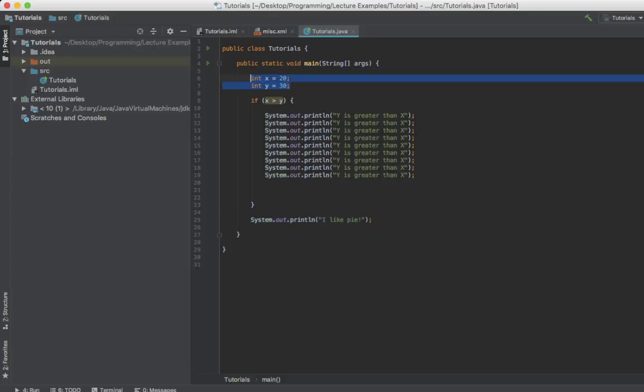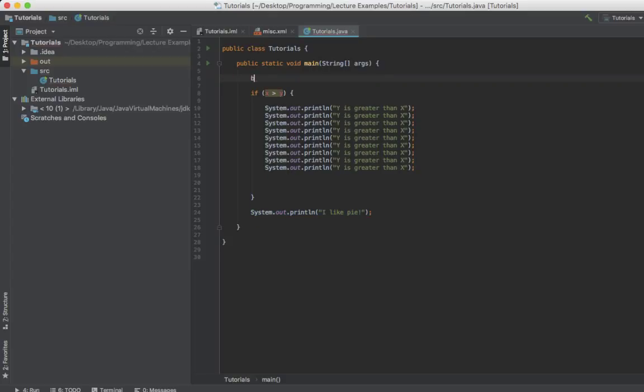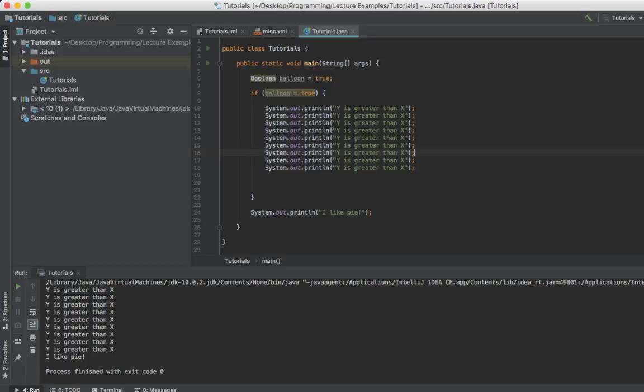We can use stuff like booleans. So boolean balloon, we're just going to mark balloon equals true. I spelled balloon wrong, B-A-L-L-O-O-N. So if balloon equals true, then go through everything down below. And when we're looking at our code over here, we're seeing that boolean balloon is in fact equal to true. So it's going through this.